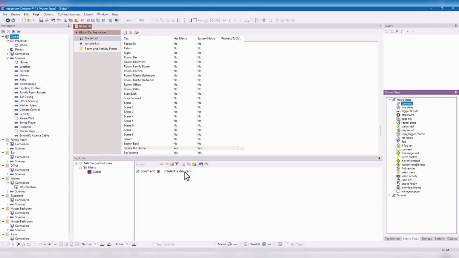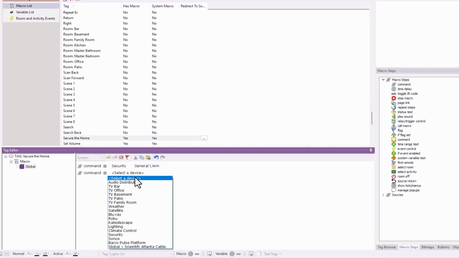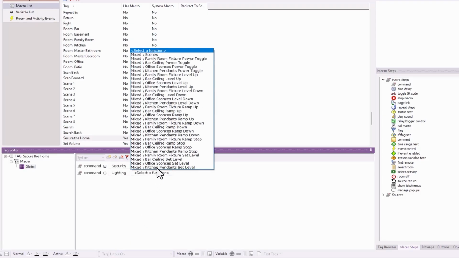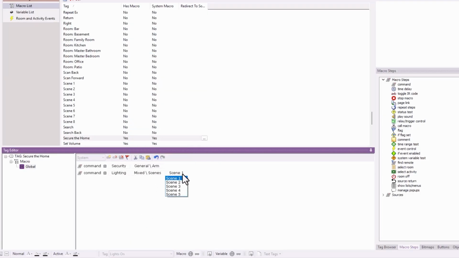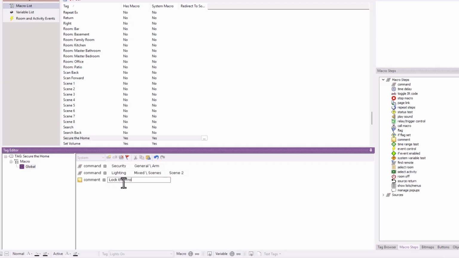In my case, it's going to first and foremost make sure the system is armed. Okay? It might also do something like make sure all my lights are closed. So you'll bring in a command to make sure your lighting control all off scene is set, whatever that is. Maybe it also locks a door. I don't have that in my system, so I'll use a comment. Maybe it locks the front door. Maybe it uses a relay to close the garage door. Whatever gives him the peace of mind to secure his home.